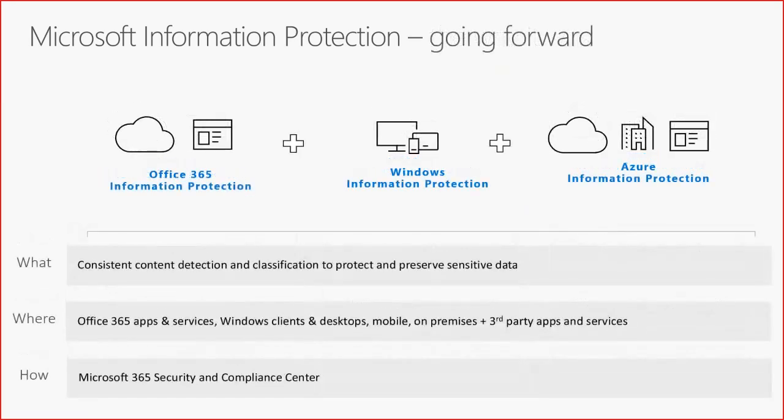So some of the things we're working on is to streamline all of this, provide a central portal. So we're looking at the Security and Compliance Center because that's where our security professionals are generally working. And we're trying to make sure that it works across all those locations we had in the previous slide.